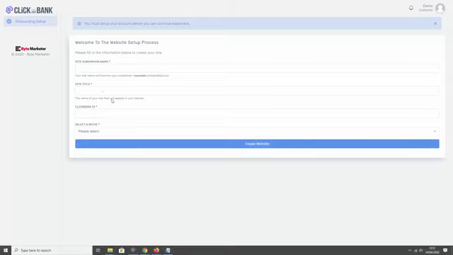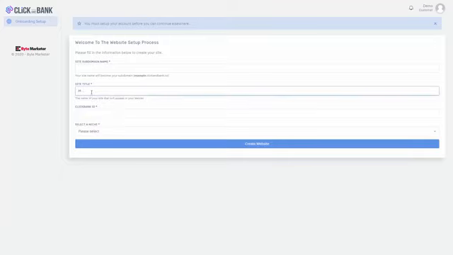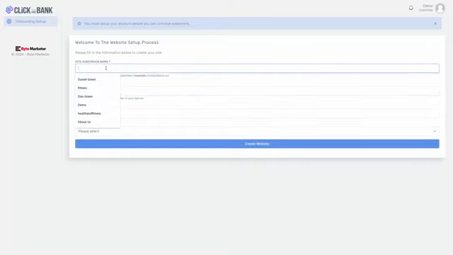Okay, so the first thing I'm going to do is give my site a name. So I'm going to call it my example fitness site. And we need to give it a subdomain name as well. So this is just basically the address that you're going to use to access the site. You can use your own domain as well if you want. I'll show you how to do that in a sec, but when you're just first setting up the site, you do need to enter a subdomain name. So it's going to be my example fitness site.